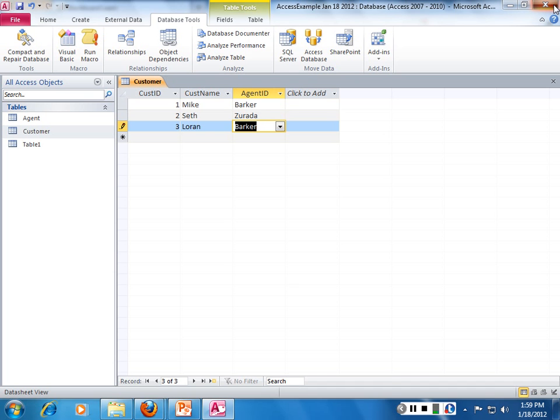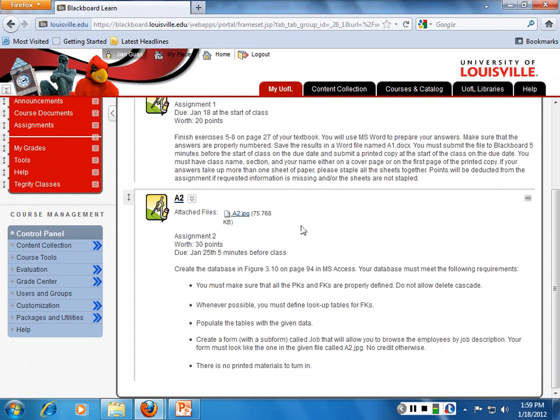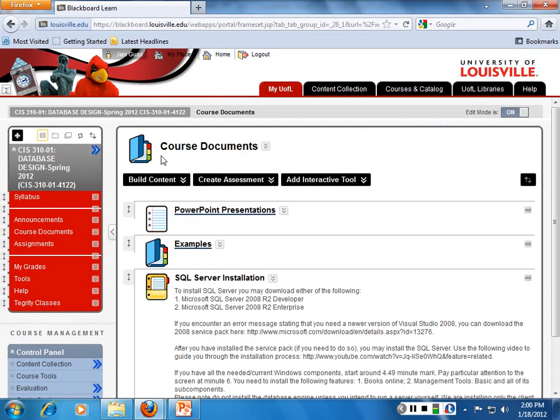So, close this, and I will post this as an example under examples, under course documents. Some of you may not know that. If you go to course documents, as you can see, I have PowerPoint presentations, and that's a folder. I'll post the examples by date. Today's date will be, of course, let me actually do that for you so you can see.